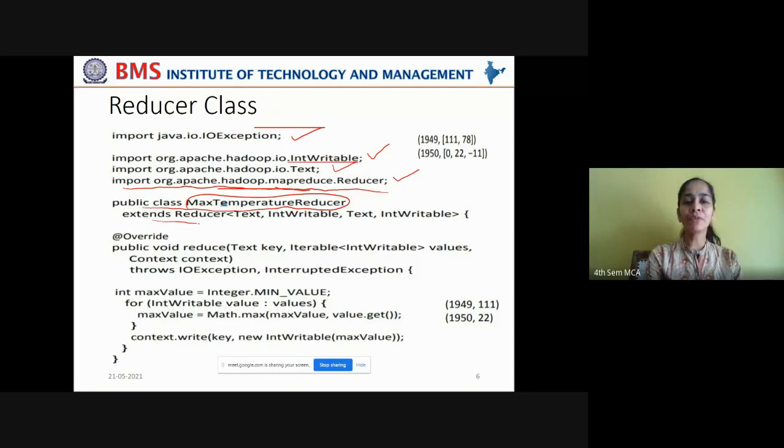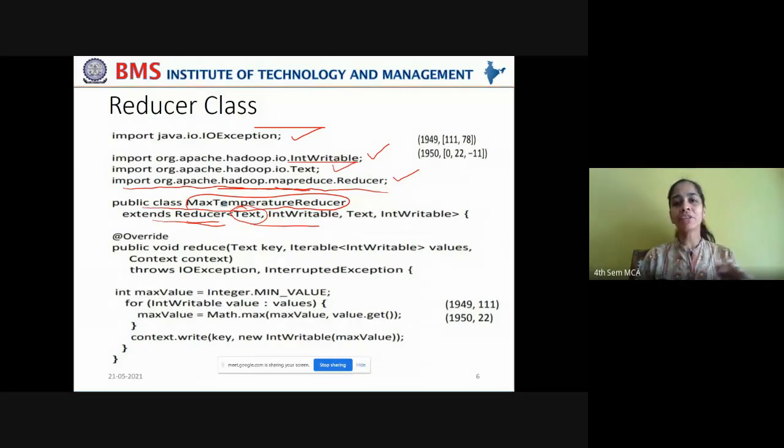And it extends which superclass? Reducer superclass. And what is the template it expects? It expects a key value pair as input. Now, what is the key value pair that is being passed? The year, which is represented in the form of text, and the A temperature that is recorded, which is represented in the form of integer. And for Hadoop, it is int writable.